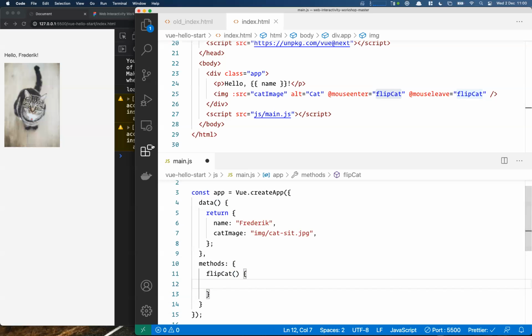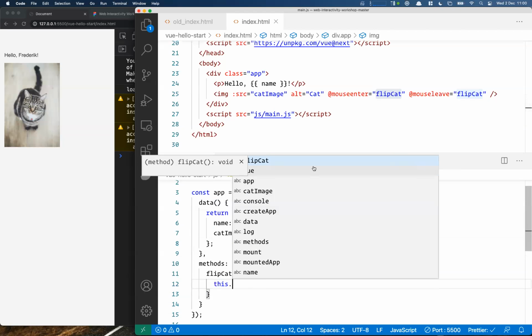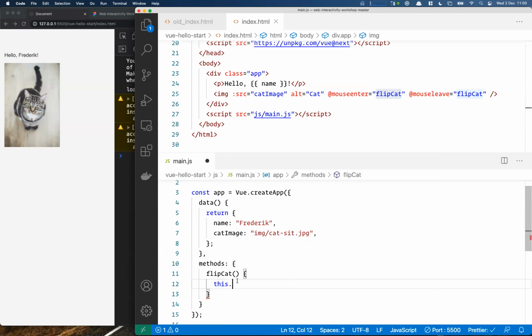And it's going to change that cat here. And so what it's going to do is basically change this cat image. And the way that we refer to it here in JavaScript is also with cat image, but we have to put this in front. And this refers to the app. So this, in this case, means this app, literally this app. This cat image equals, and now how do we flip it?